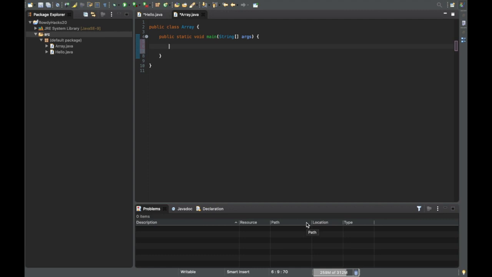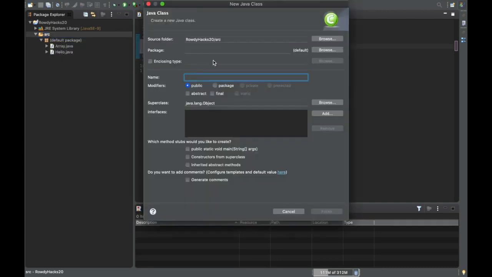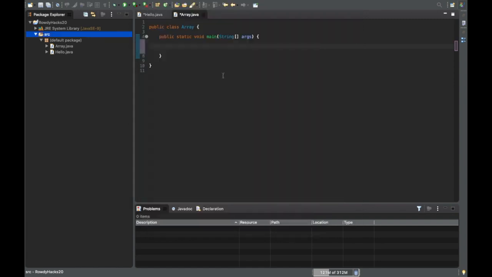For this next section, I went ahead and made a new class. And just a reminder, you can do that by right-clicking Source, New, and a class. You just type your name here, and I checked here to automatically generate the main method, but you could also just type it yourself.